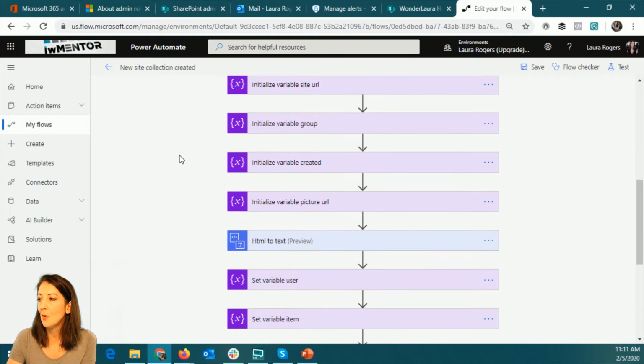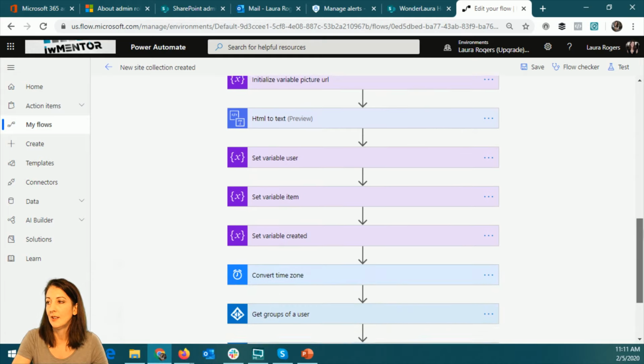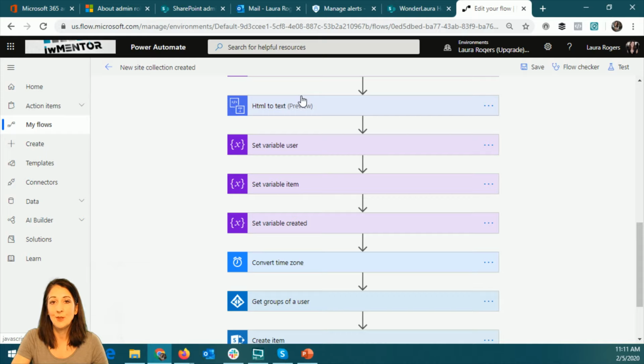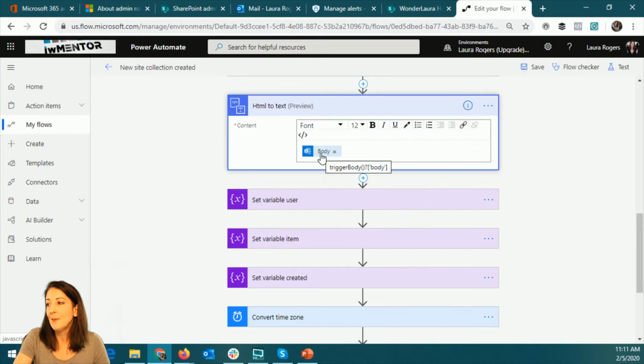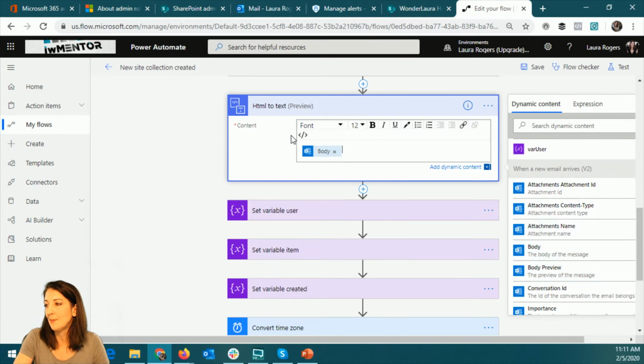All right, so then what we get, again, is just that email. I'm initializing a bunch of variables that I'll tell you about later. Initializing them just means I have to say that they exist. I'm taking the body of the email and converting it to text with this little HTML to text converter action, because then it's a lot easier to read what's in it.